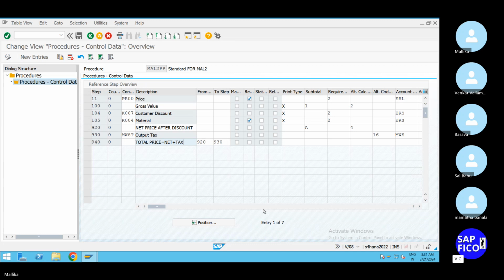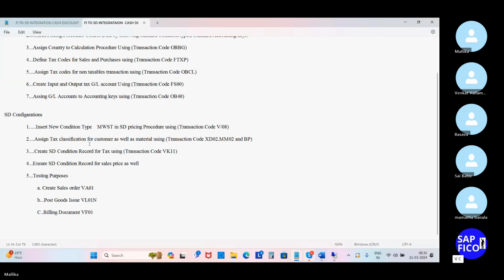Right, what is the next step? Assign the GL new condition type using transaction code OB40, that we have done for the output taxes. That is good. And after assigning all these things, here we need to do the tax classification for the customer as well as the material.